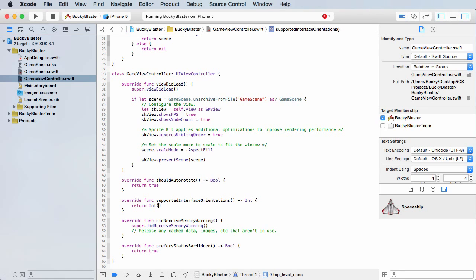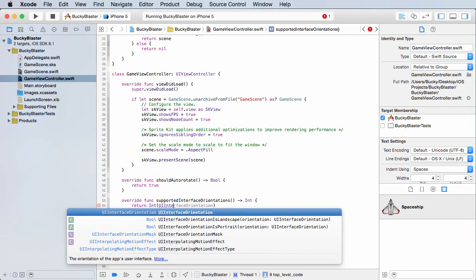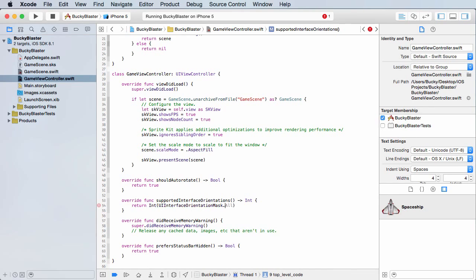You don't have to worry about what the integers are, because you can type UIInterfaceOrientationMask, and we can call landscapeLeft, which is if the user tilts it 90 degrees, so it's widescreen to the left, and get the raw value of this. Whether the integer is 6, 1, or 0 doesn't matter. We just return whatever this value is, and what we're saying here is the user can only play this game holding their device in landscape, widescreen mode.